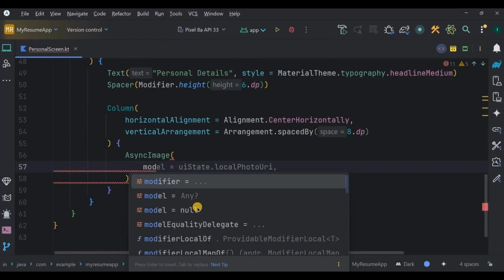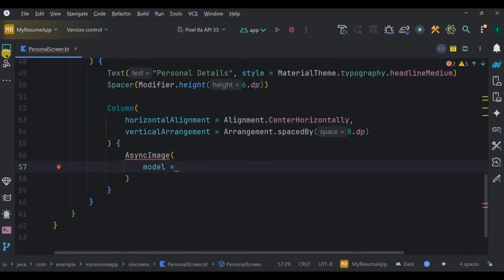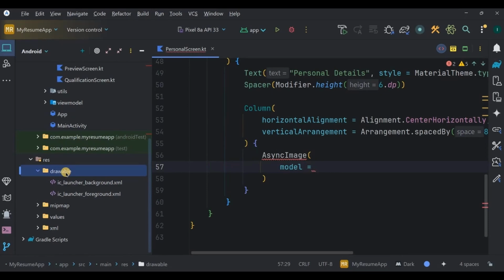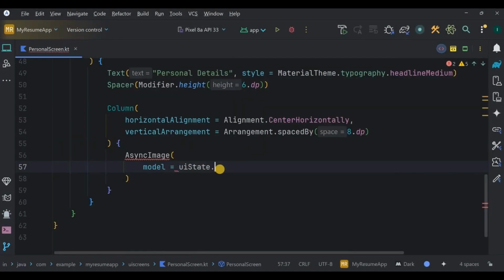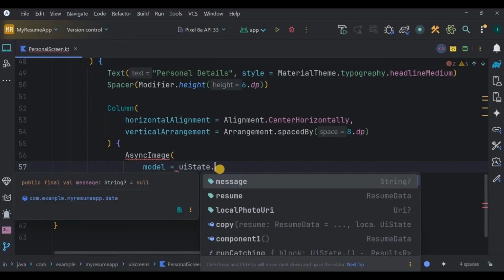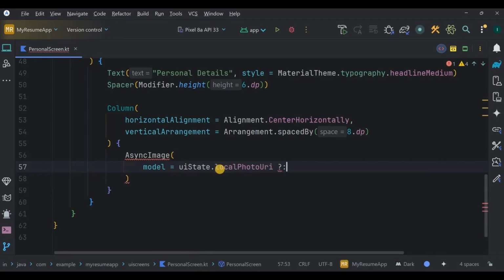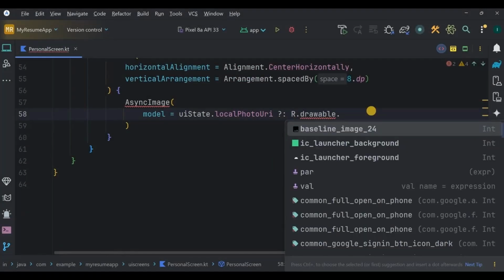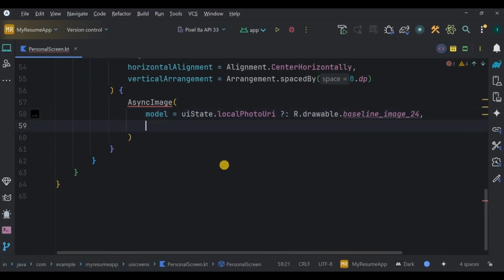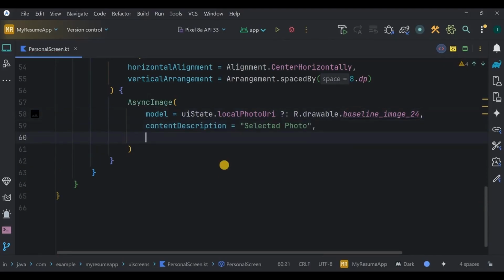So create an async image. Async image is used to display an image. Let me quickly add a default image icon and done. Now in the model, add UI state, local photo URI. If any photo is stored, it will display the photo. But if not, then it will display our image icon. Simple. Then content description as selected photo. And the modifier, keep the size 96 dp and clip means shape as circle shape.